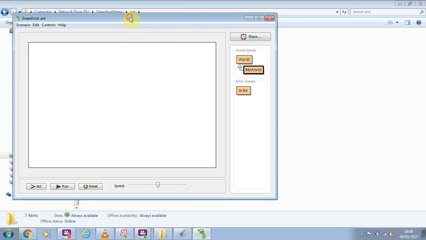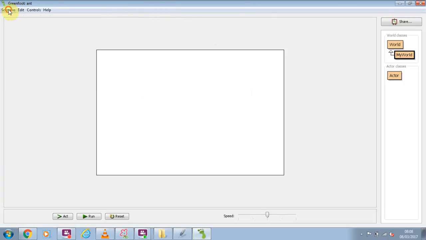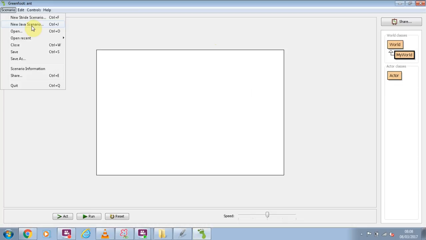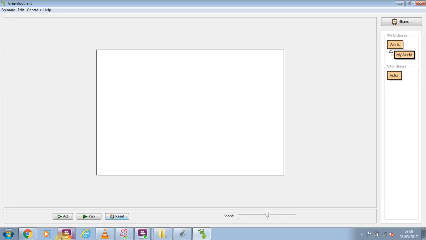So to recap, what you need to do is open up Greenfoot, go scenario, new Java scenario. You will already have created a Greenfoot folder. You go into that Greenfoot folder and then you create a folder called ant and then click create. And you should end up with something like this. Got that? Away you go.